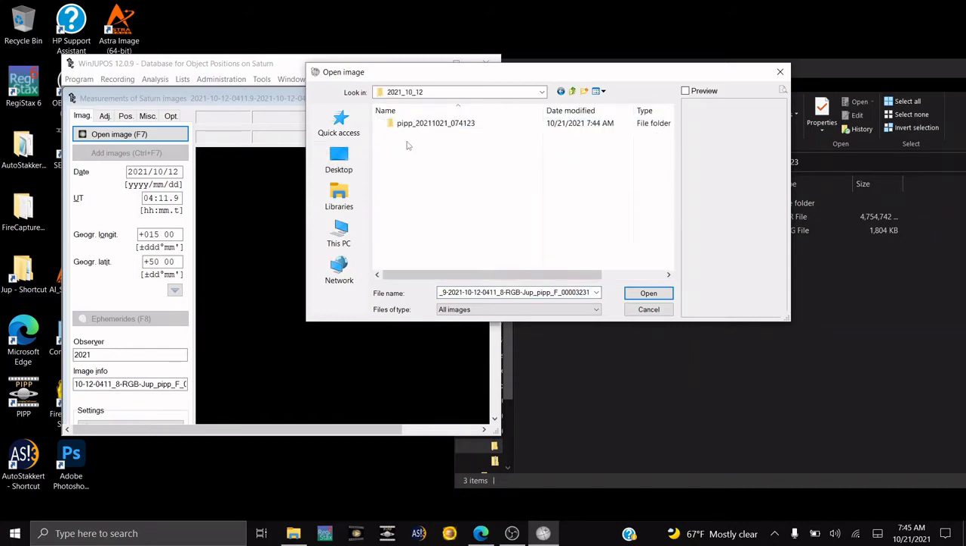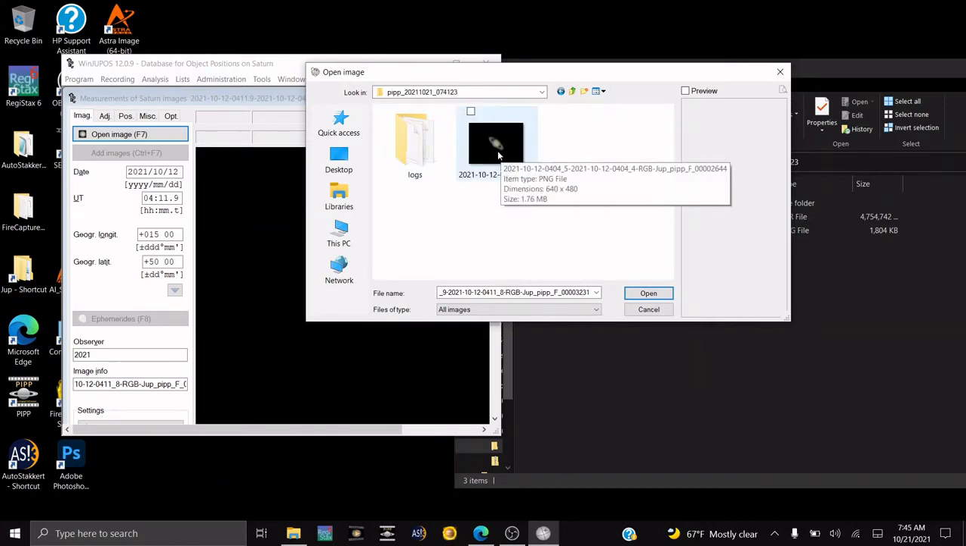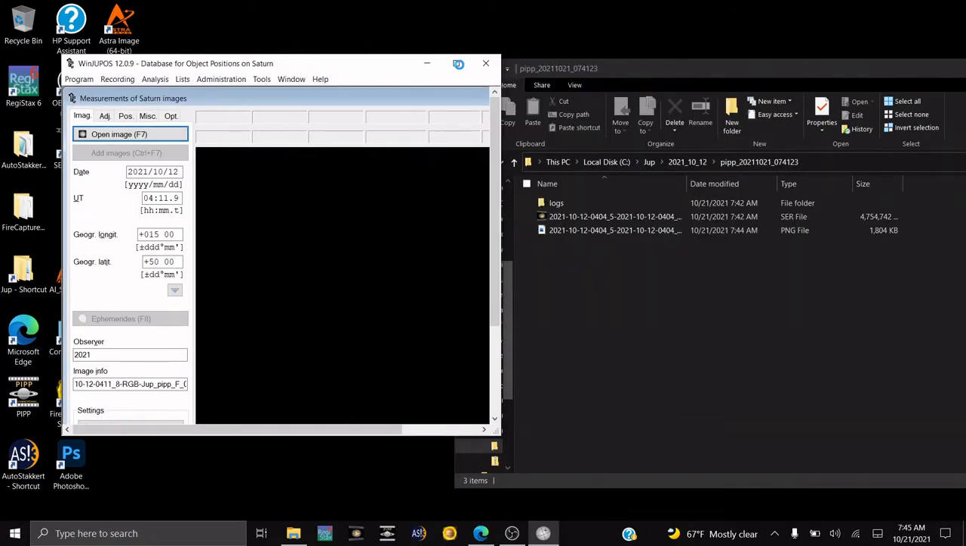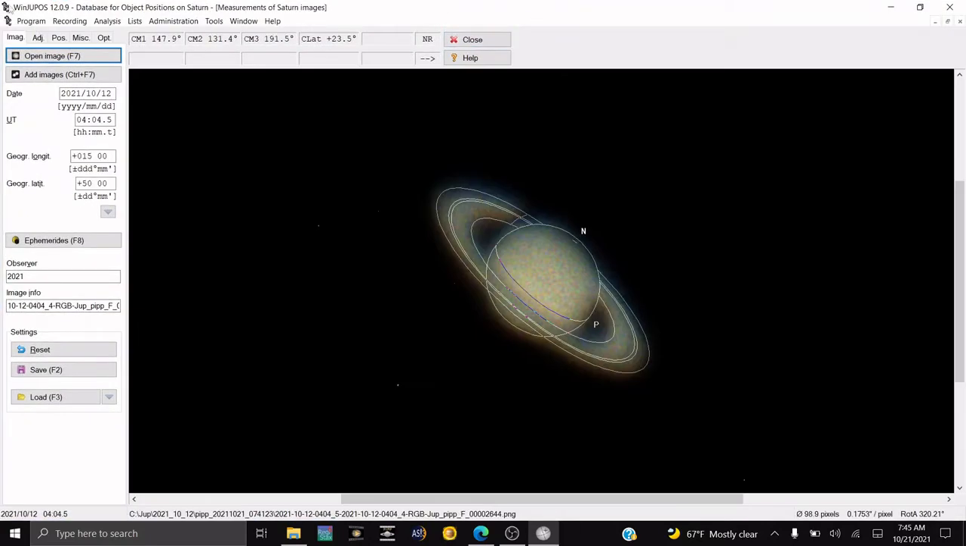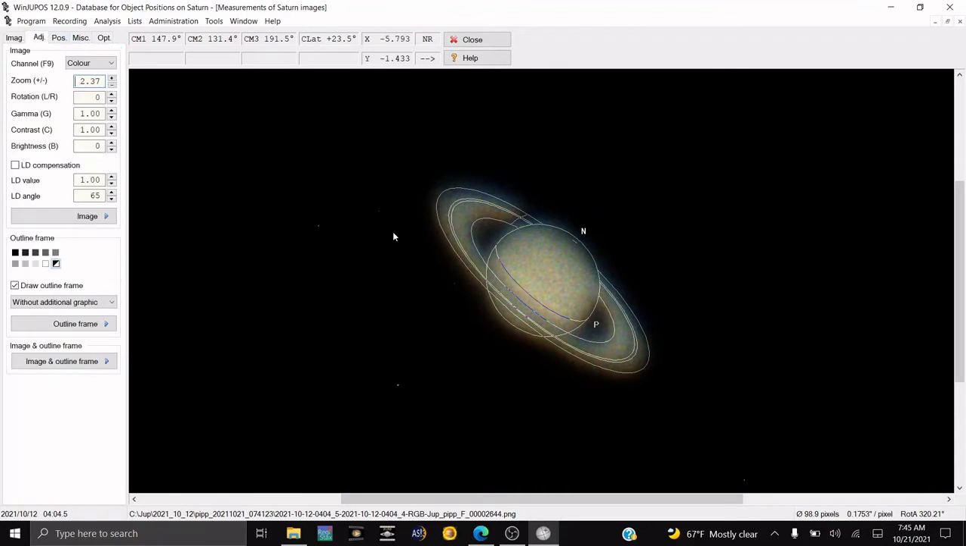Yep. Here. See where it says pit first? Should be, and there's my image. All right. Now this is going to be a little bit different than Jupiter was, because Saturn doesn't have that F11 feature on it. You're going to do this manually.